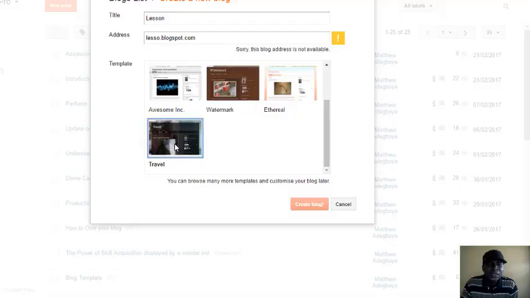We're expecting the next move. You can see it is written there. You can browse many more templates and customize your blog. Later we're going to be treating that specifically in another lesson and video presentation.